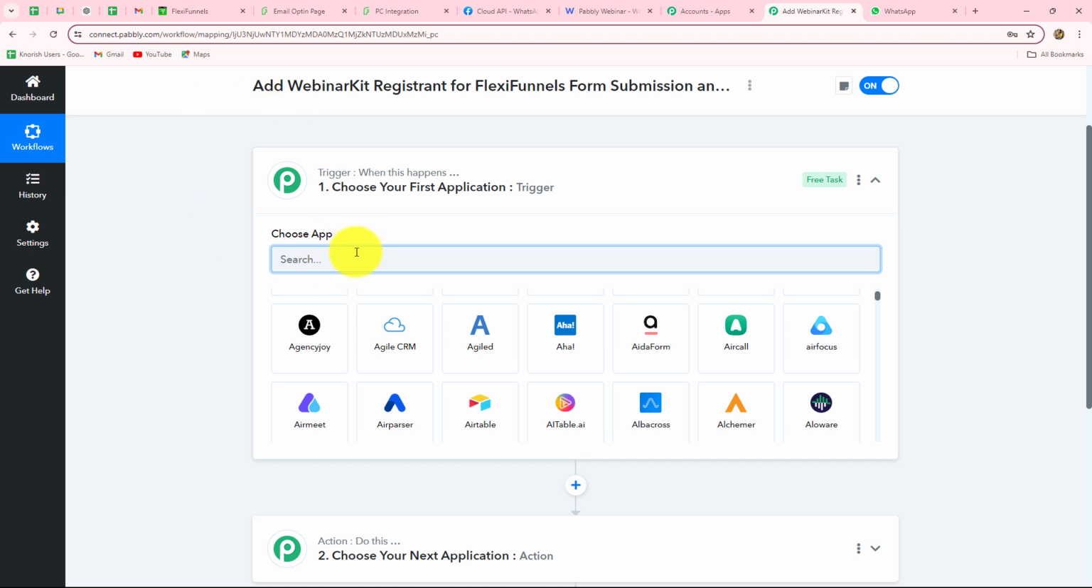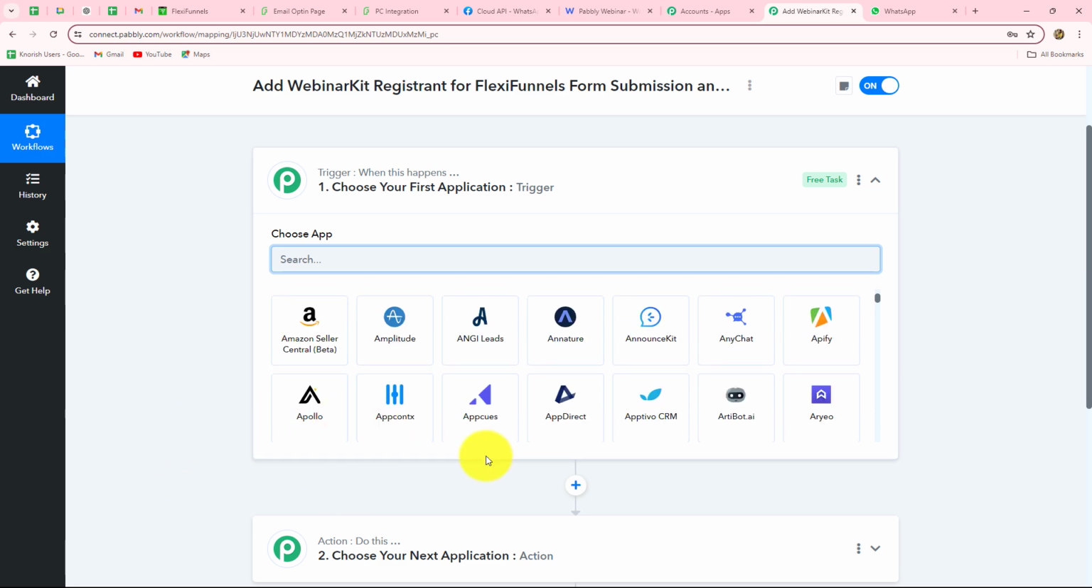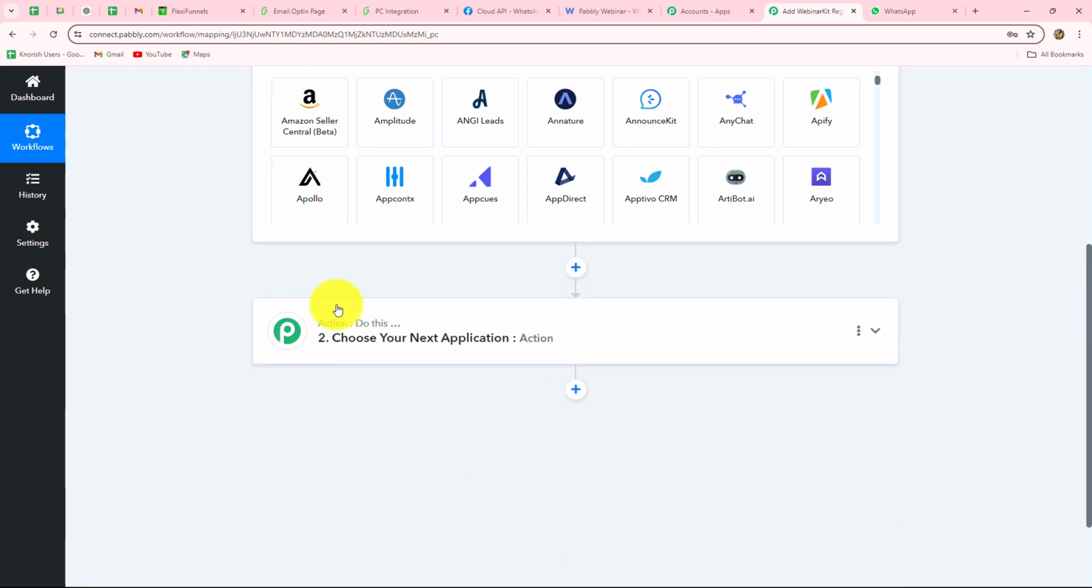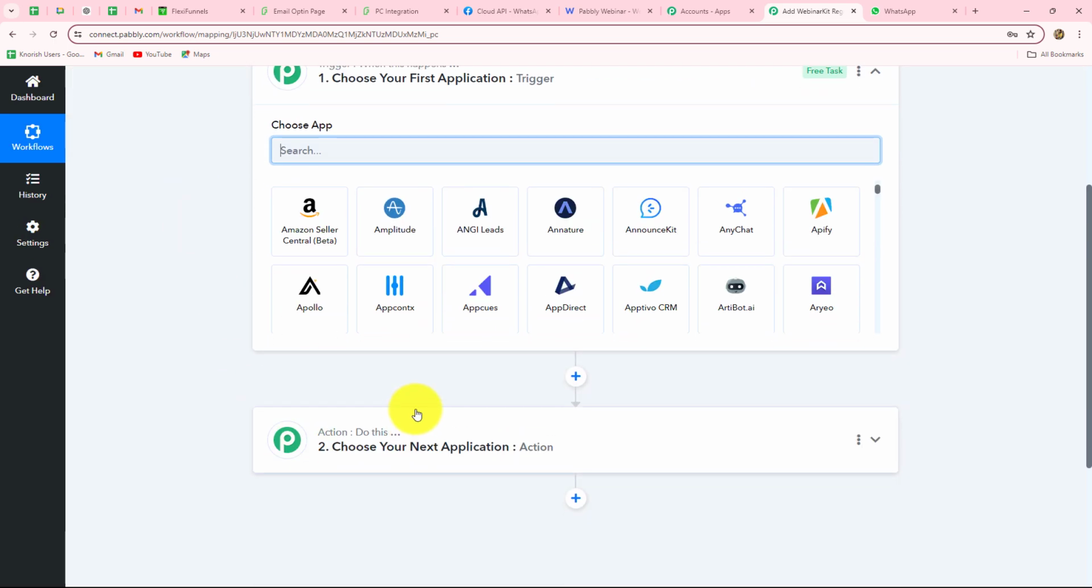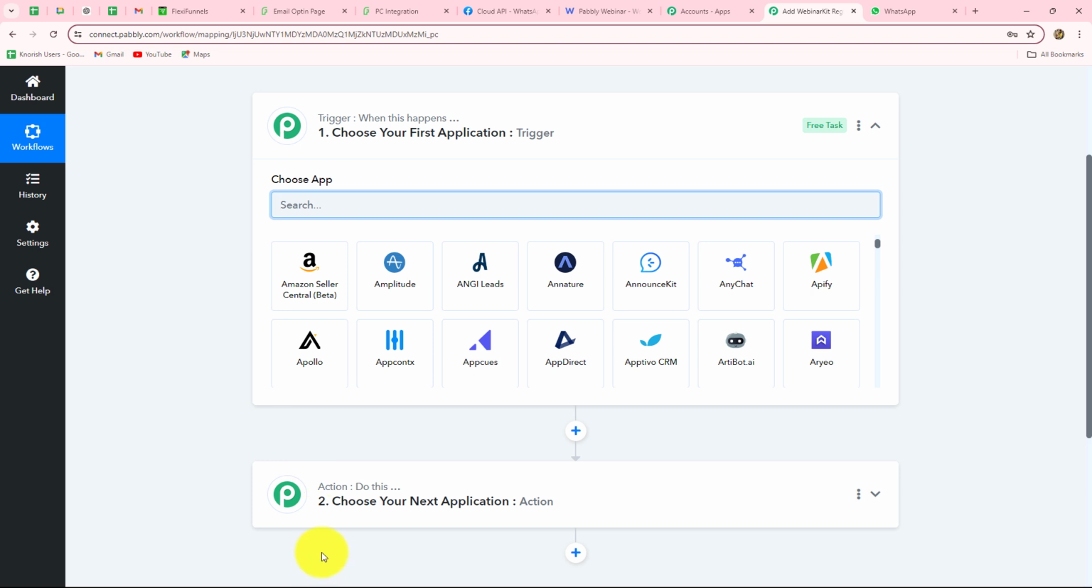Let's suppose here I want that whenever a FlexiFunnels form is submitted by a new registrant, then immediately the response should be captured, and then the person who has submitted the form should be added as a registrant in WebinarKit. So therefore, we are going to take FlexiFunnels in our trigger and WebinarKit in our action. Here we can clearly see that action is following what the trigger commands. Because when the trigger happens, that means when the participant submits the form in FlexiFunnels, only then will it be added as a registrant for a webinar in WebinarKit.